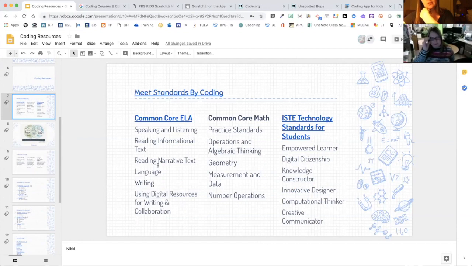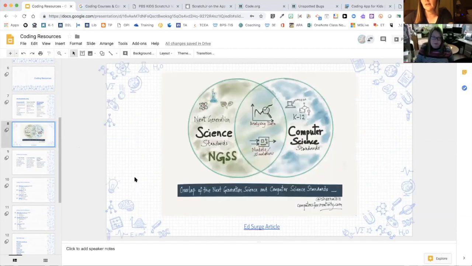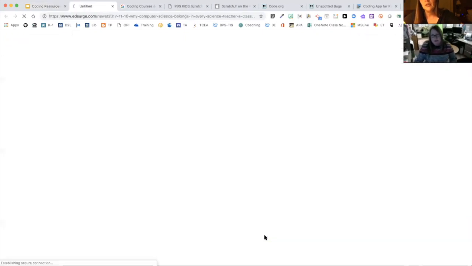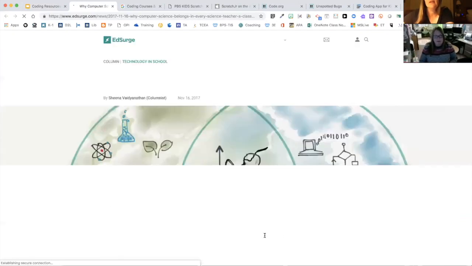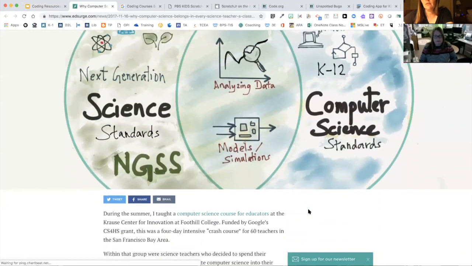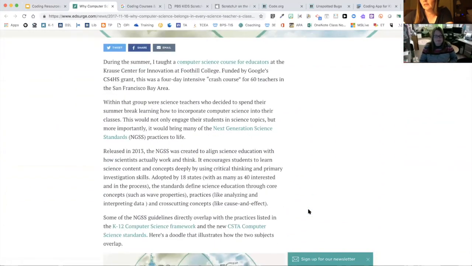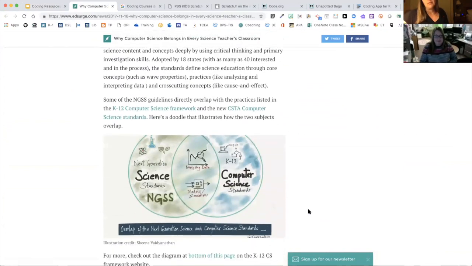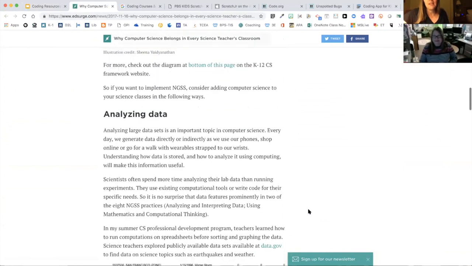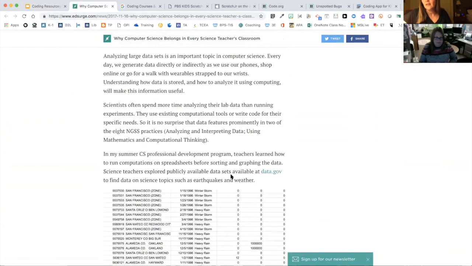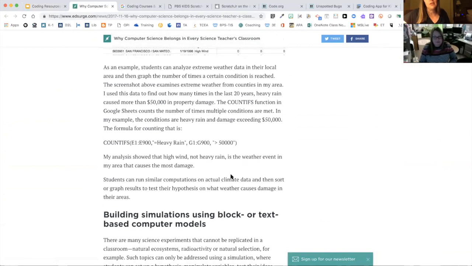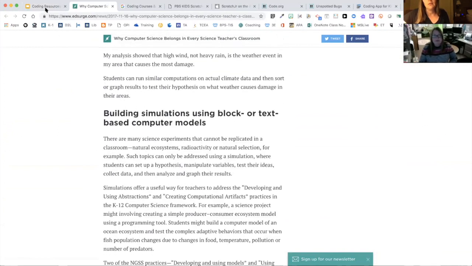I always want to share just about the standards. If teachers have to make the case to admin about coding, it really does meet a lot of your standards for ELA, for math, for ISTE. Even schools adopting the NGSS, those computer science standards. If you click on this link, it takes you to this EdSurge article that does a really nice job of explaining why computer science is such an important science. So coding really is the new literacy. Montana standards are based on the NGSS, and so if you're trying to meet those and build curriculum to go with them, coding fits really nicely into that.